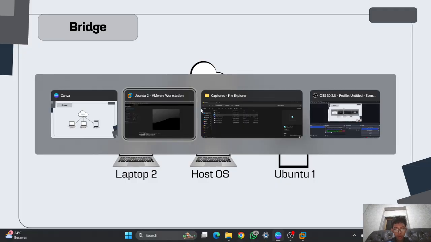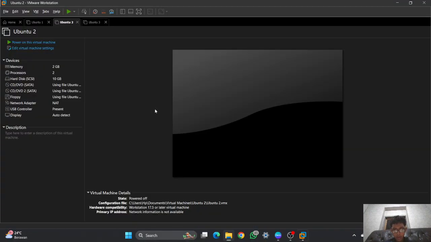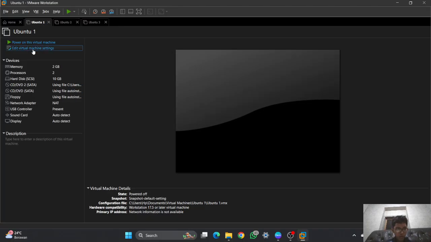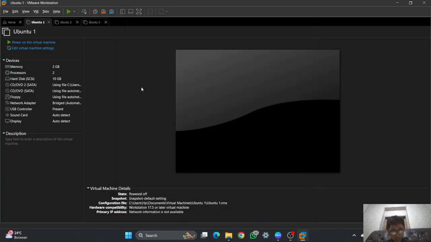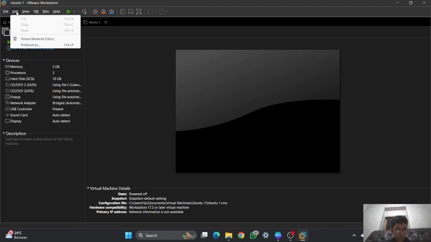To configure it, I will open it in here. I will go to Network Adapter, and I will change it to the bridge one. And in here, replicate physical network connection state. Okay. And I will try to see it in here.